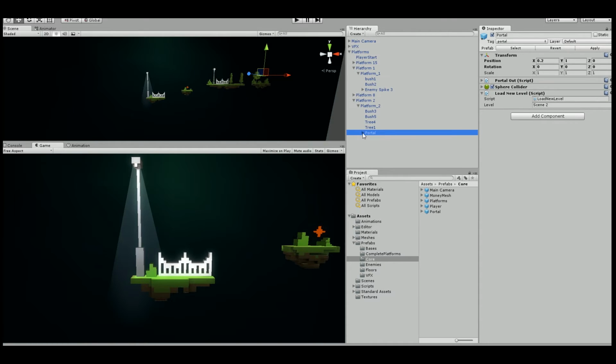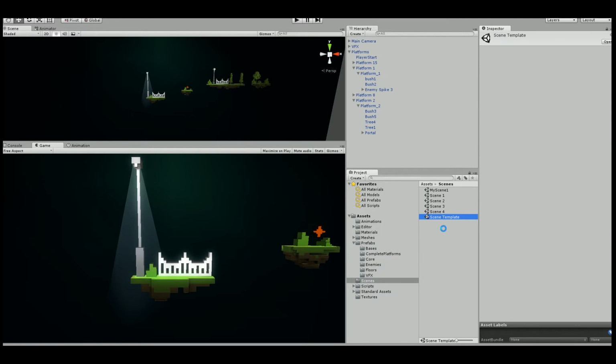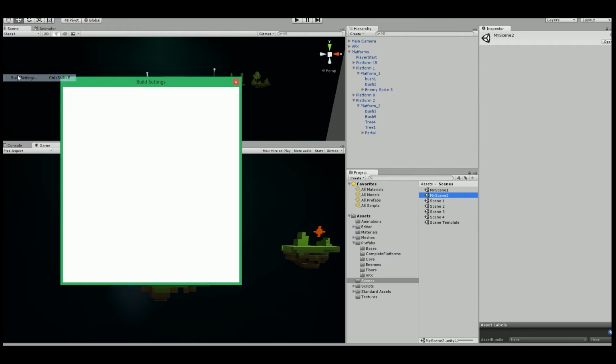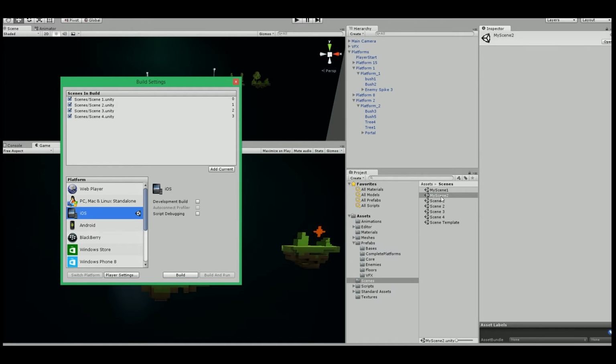What the portal does is basically open another scene, which is like another level, once the player collides with it. So you need to change the name in the script of this portal game object. Let's type mine scene 2. However, this scene is not created yet, so let's create it. Let's go to scenes, duplicate our scene template again, and change the name of it to scene 2. Don't forget you have to add your scenes into build settings, otherwise you'll get a red error in your console.